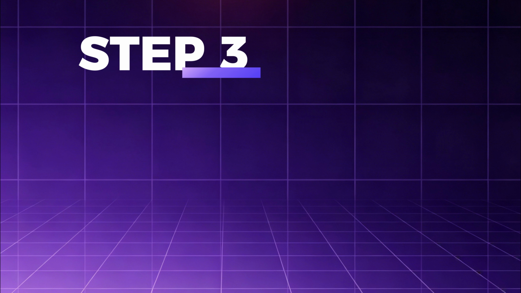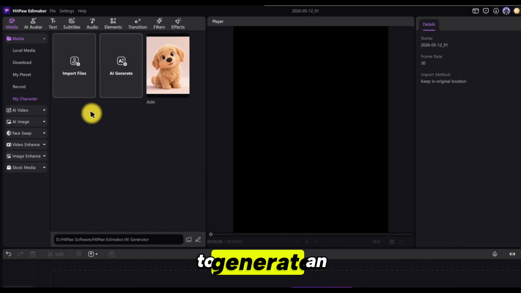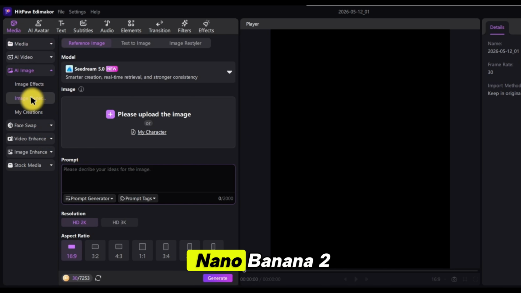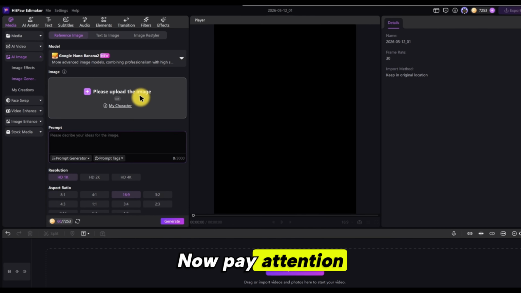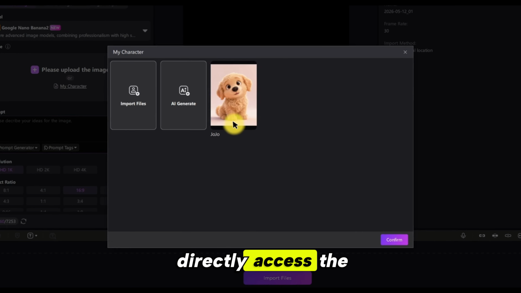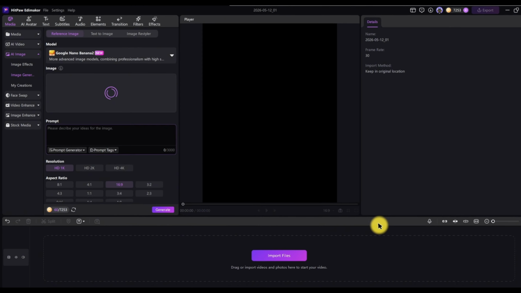Step 3. Using your characters. Now, here comes the powerful part. When you want to generate an image, click AI Image. I recommend using Nano Banana 2 model because it produces higher quality results. Now pay attention. This is the key step. Click My Character, and you can directly access the characters you've saved in your library. I'll choose a puppy character.